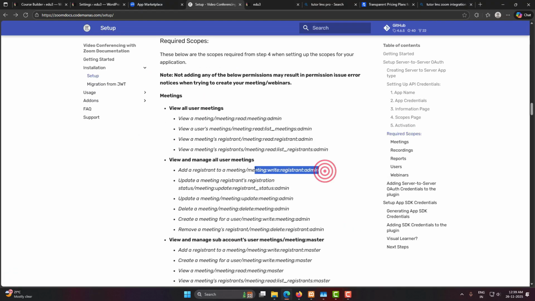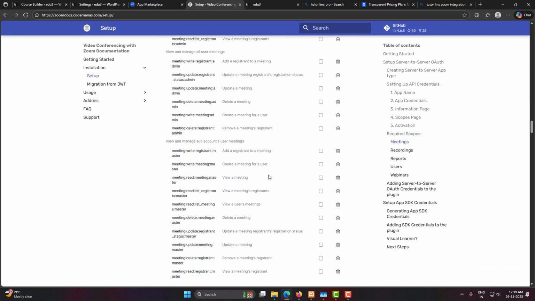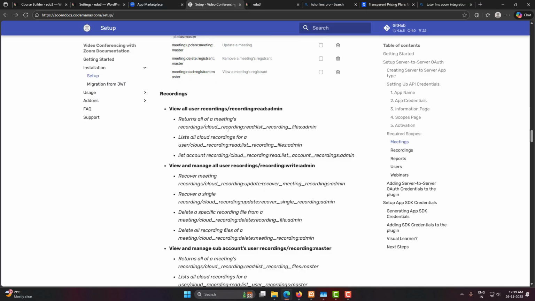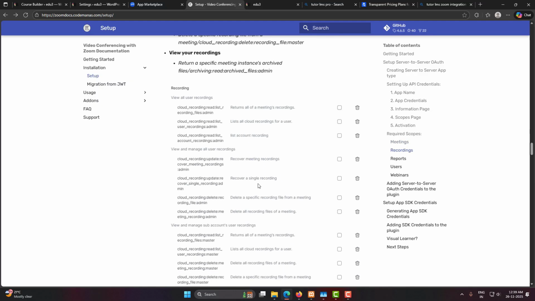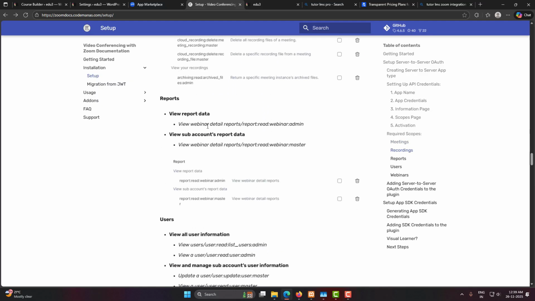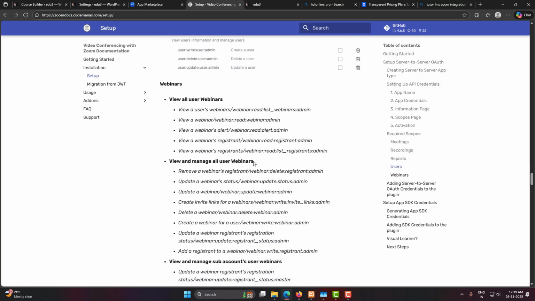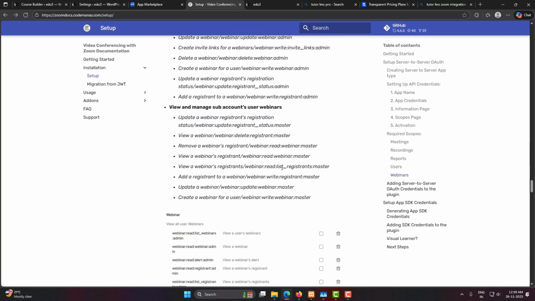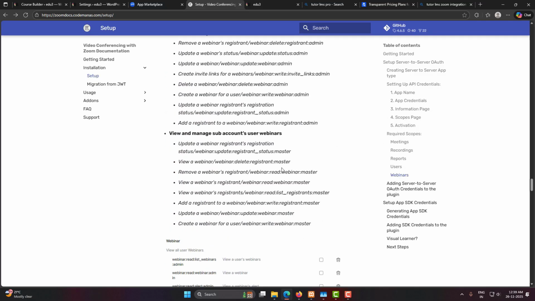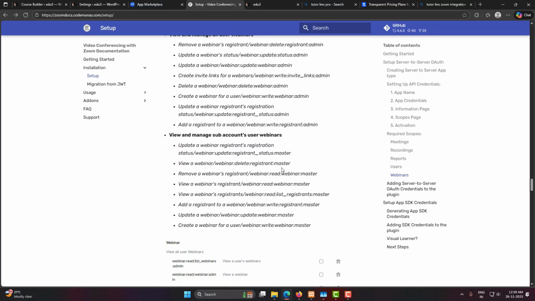I don't want to make the video longer, so let me add all of them. I have to add all of these. For recording also I have to add the scope, even for the report, for the user I have to add all of them. Till that, for the webinars also I have to add all the scopes. Hope you understand, it will take a lot of time. So let me watch the video and add all the scopes, and after that I will come back.